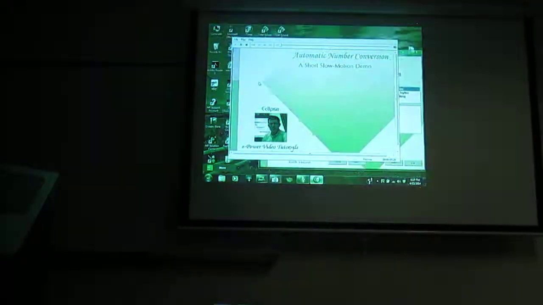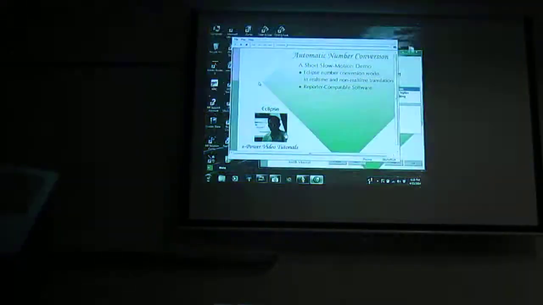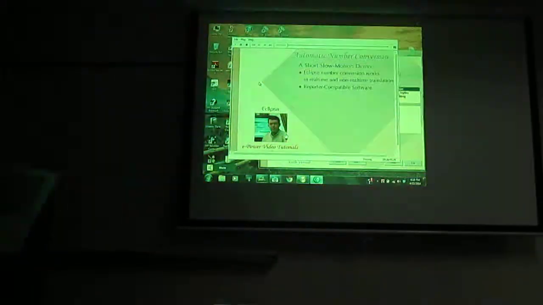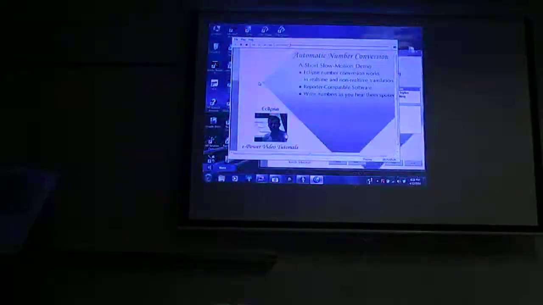Before we begin discussing how to set up Eclipse automatic number conversion, let's see the program in action. But we'll slow down the process so we can see how Eclipse number conversion works. And keep in mind that unlike some CAD systems, Eclipse number conversion works the same way in both real-time and non-real-time translation. So this is truly reporter-compatible software. Whether you're a real-time reporter or not, and whatever your writing theory, Eclipse lets you write numbers as you hear them spoken and applies your number transcription rules precisely.